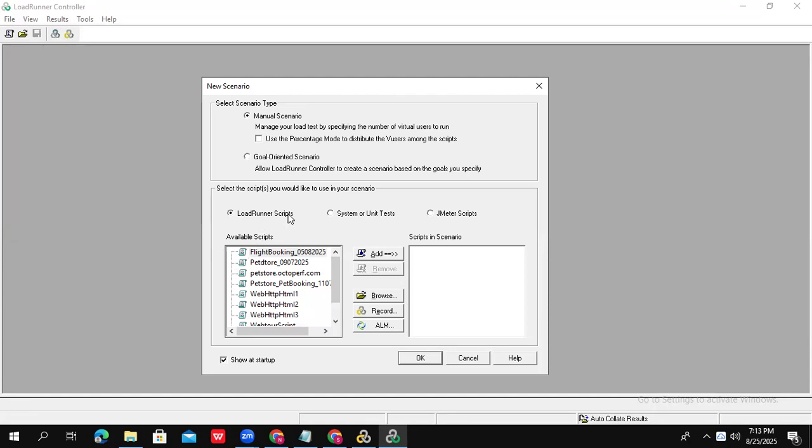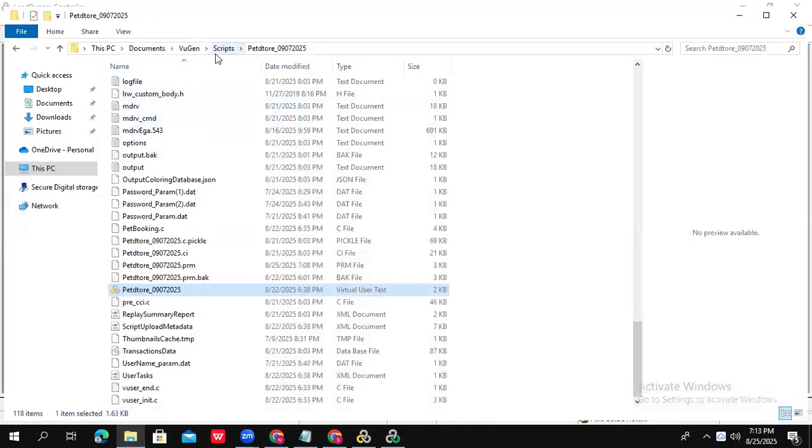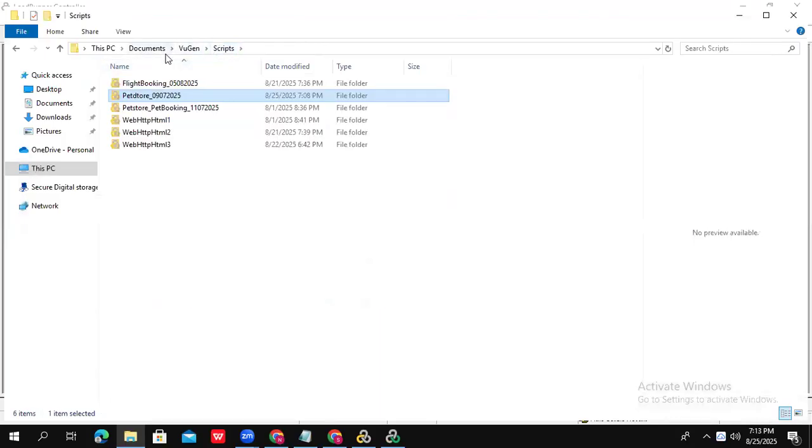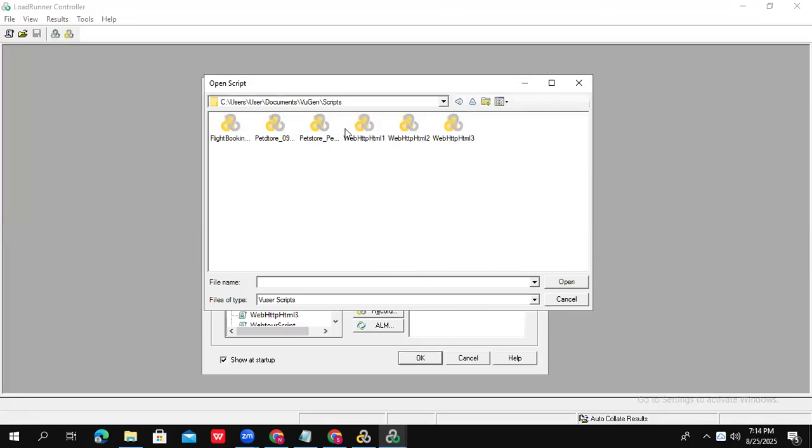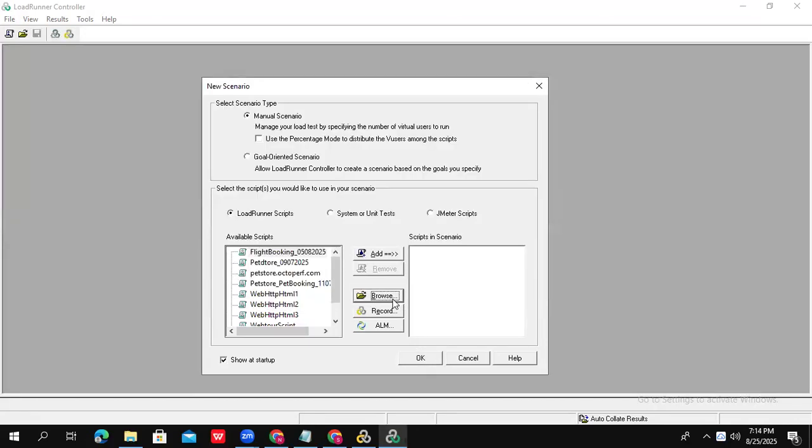After that, these are the LoadRunner scripts. Whatever scripts you have created in your system will be displayed here. Otherwise, if you want to add something, this is our default folder: documents, visual scripts. Whatever scripts are there will be displayed here. If your script is elsewhere, you can browse and add it here. Select it and click Open, then it will be added. For example, I am adding this one, just click the Add button.